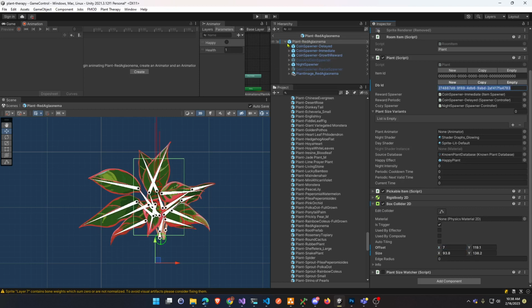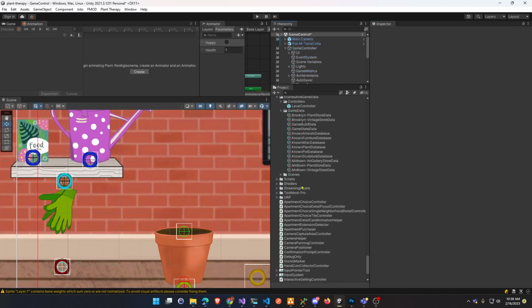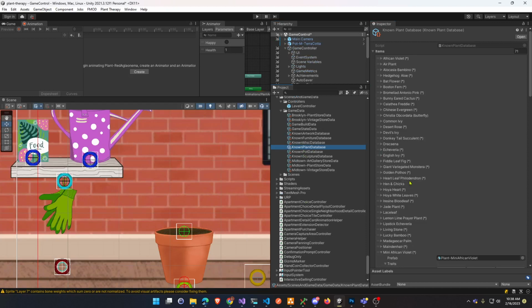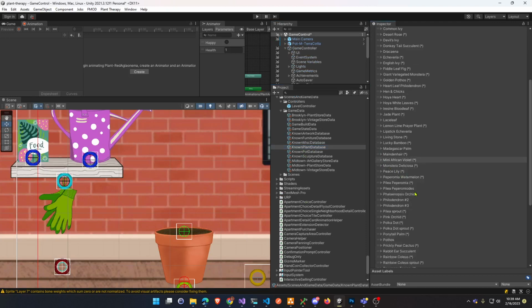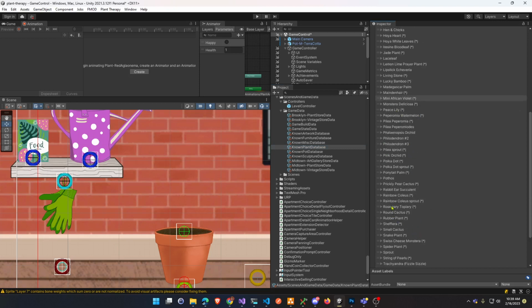Now we need to put it into the database so it can be used and show up in the shop. So we come down here to the known plant database, and I check to see if there's already an entry in here that doesn't have a prototype for it. Let's see.